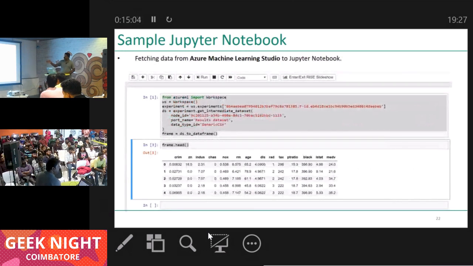This is another sample where you can get the data from the Azure Machine Learning Studio and use it in the Python notebook. This is the way it uses your API key and everything. It gets the data, then it processes it.